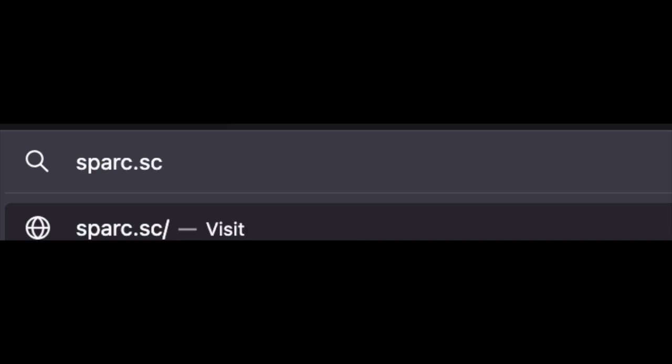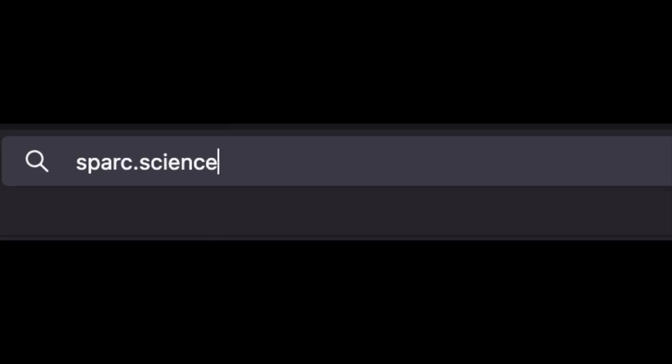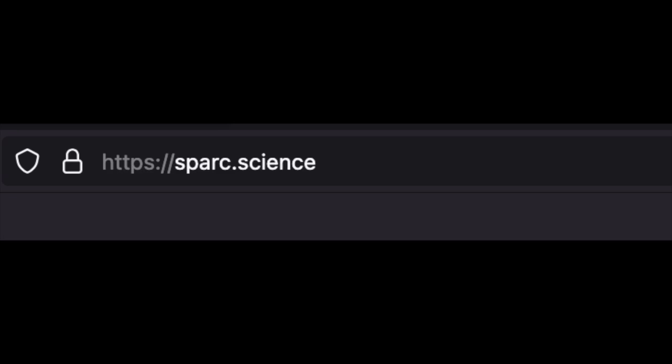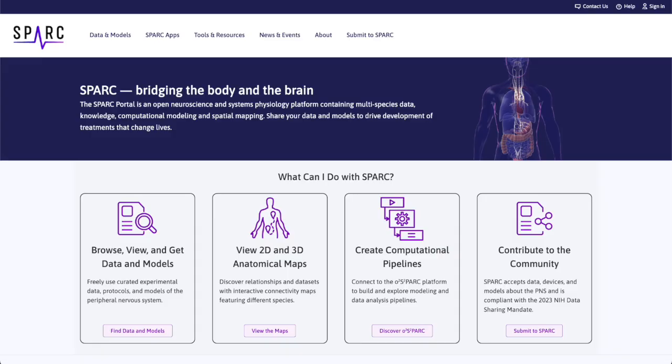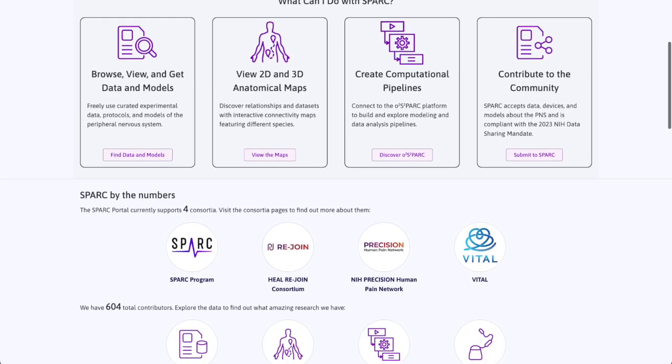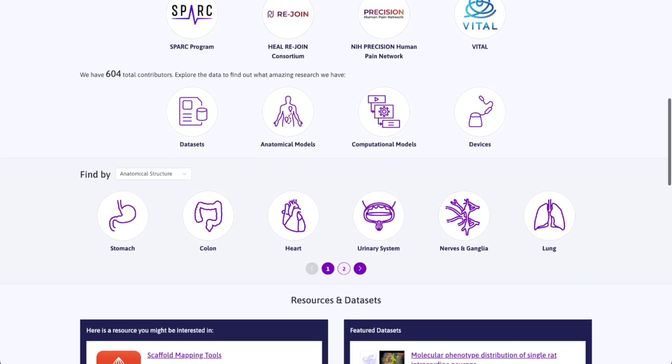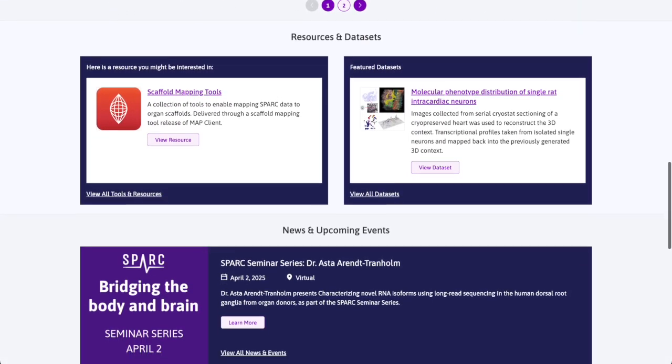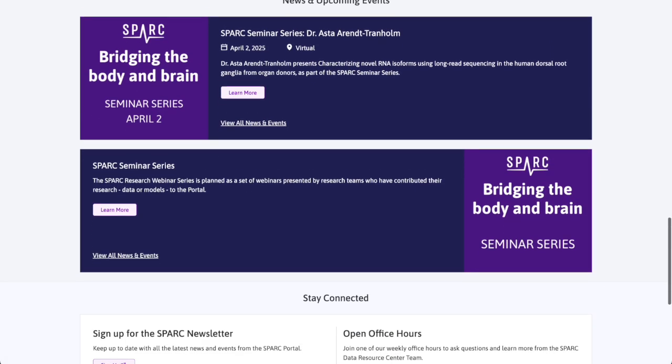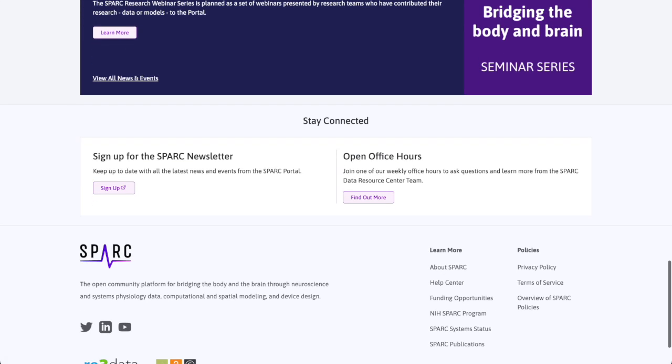To access the SPARC Portal, open any web browser, type in sparc.science in the address bar, and press Enter. SPARC is an open repository hosting anatomical and computational models, multi-species data on physiology and the peripheral nervous system. The SPARC Portal homepage features data, resources, news, and events.